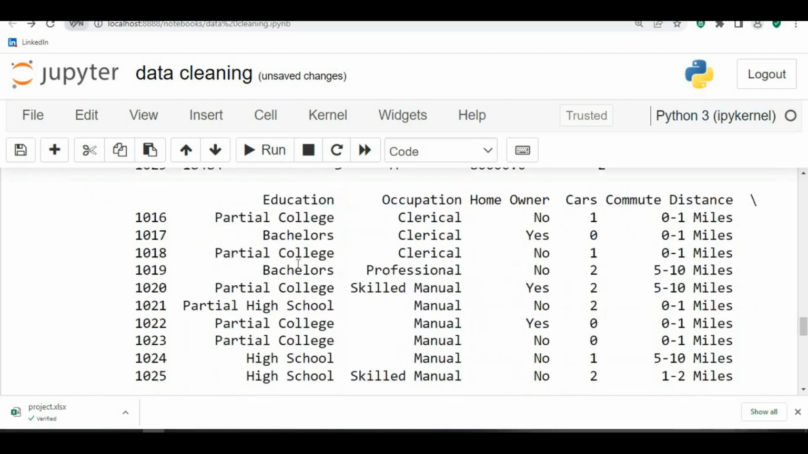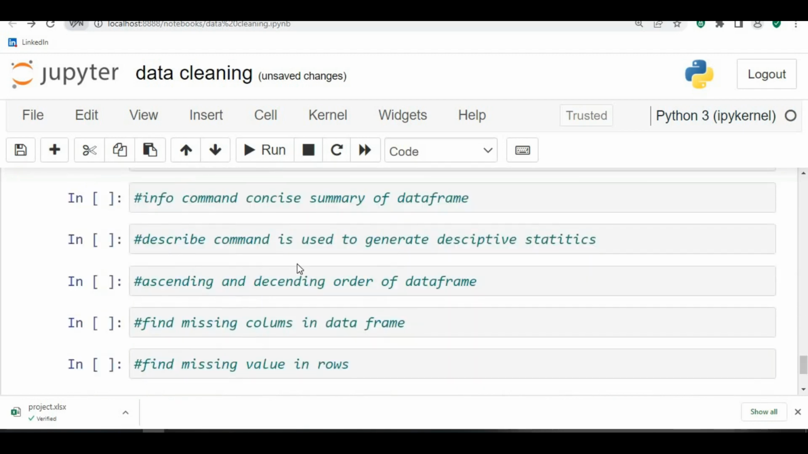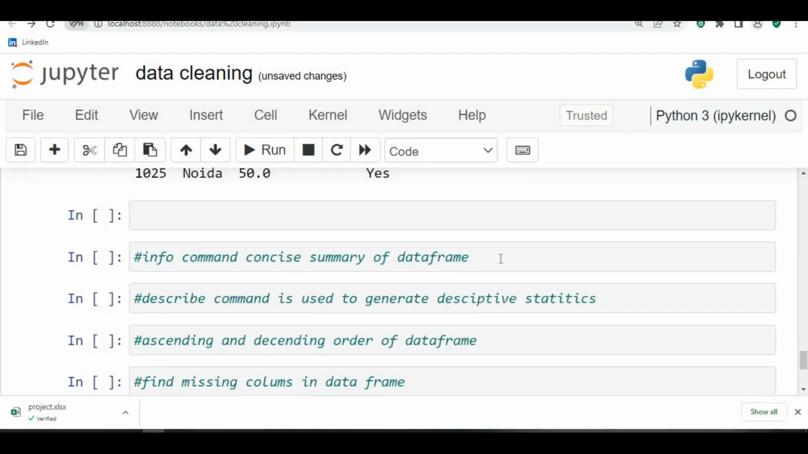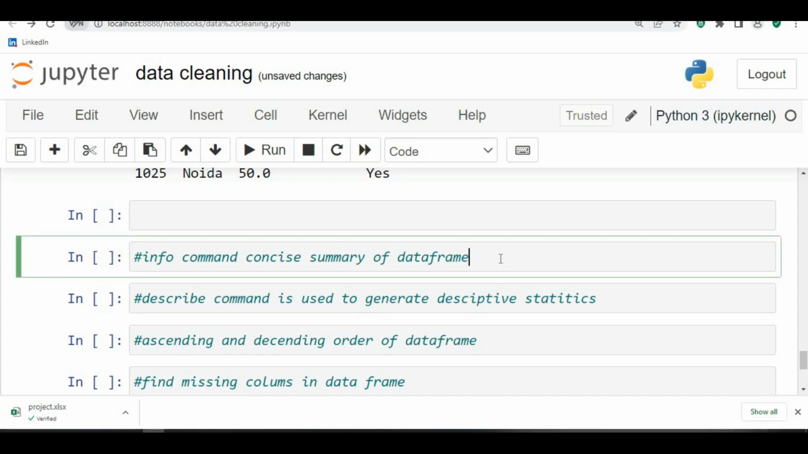The next thing is we can use some commands. First of all is the info command, which will give us concise information about our data. So what will info do? The info command prints a concise summary of the data frame, including the number of not null values and the data type of each column.